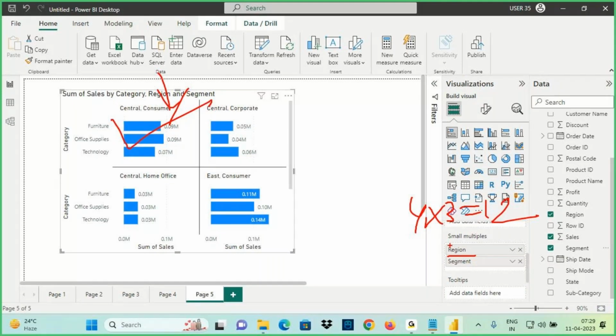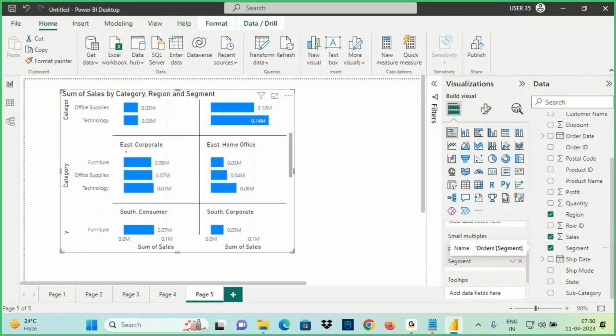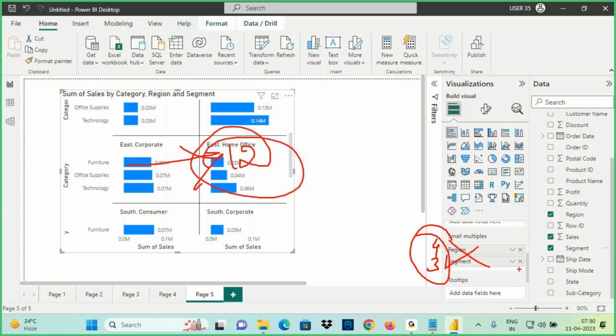How do you get 12 bar charts? It is the combination of region and segment. What is it showing? Central region, consumers. Then central region, corporate. Then central region, home office. We are done with all three segments, right? Each region, three segments. Then which region will it take? East. First consumers, then corporate, then home office. Once it is done with east, then it takes south. Each region, three segments. That means four regions, three segments. How many bar charts can you see here? 12 bar charts.